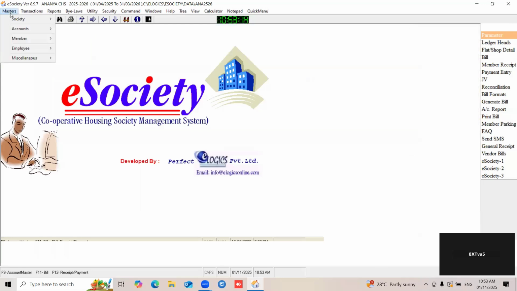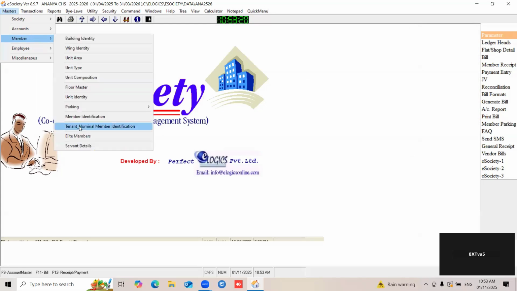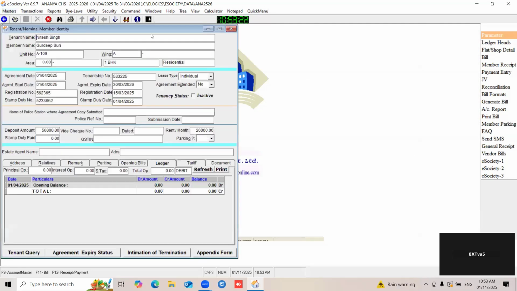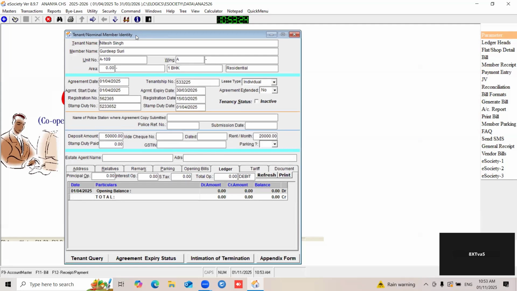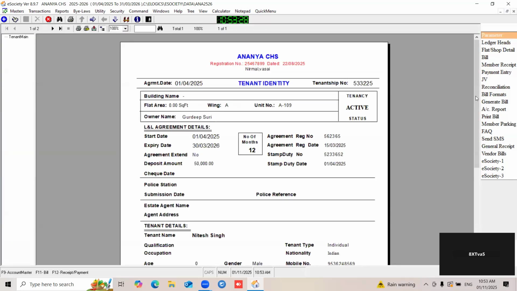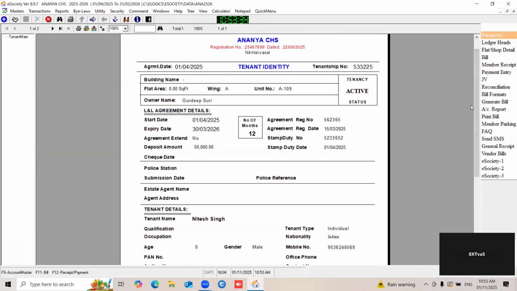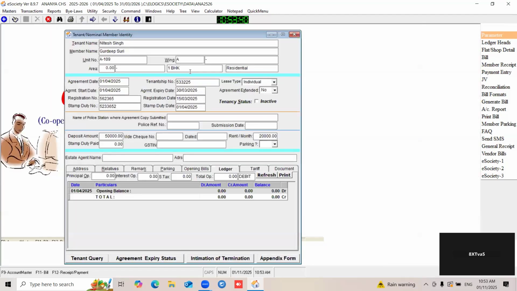Close it. Now go to master, society. If you want to print the form, then here you can print it. Then this tenant identification form will open. If you want to print only one particular tenant's form, you can click on print. Then this form will get printed.